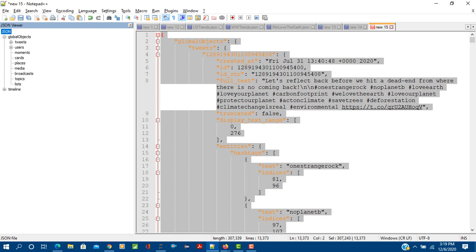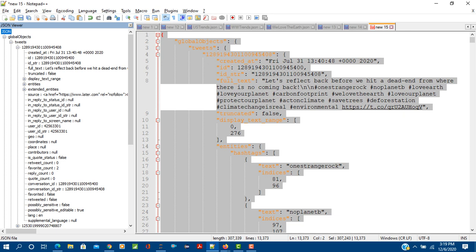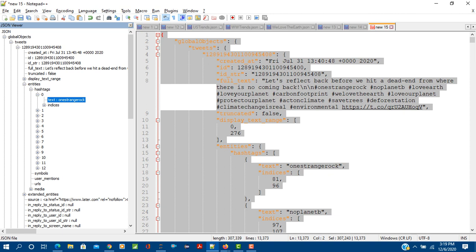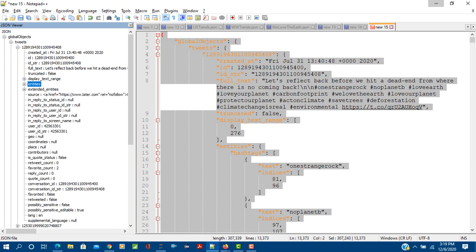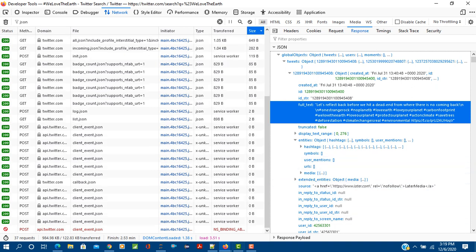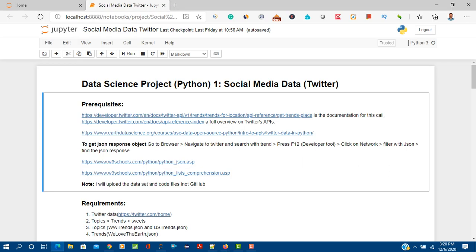The global object holds the tweets, and there are different tweets. Every tweet has its own information, the hashtag, and this is the hashtag name. All this information we can check using Notepad++. So that's it about getting the JSON response from the web application, and we have also seen the Twitter documentation. If you need more information, please go to the JSON documentation. You will understand what we are doing. That's it about documentation and getting the JSON response.